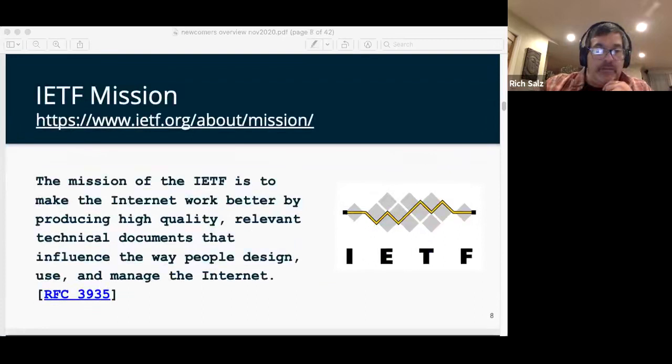Okay, so our mission. I'll read this out loud. The mission of the IETF is to make the internet work better by providing high quality, relevant technical documents that influence the way people design, use, and manage the internet. One phrase you hear a lot is we're not the protocol police: if you do something that doesn't meet the HTTP 1.1 spec, there's nothing we're going to do about it. We're not going to come and turn off your router. But the purpose of all of what we write goes back to the very original definition of RFC, which is request for comments.